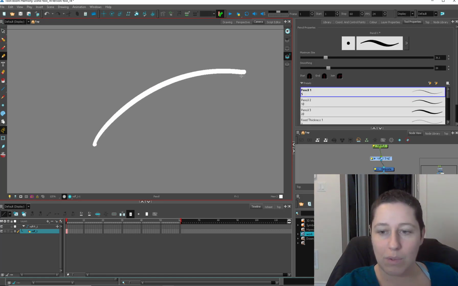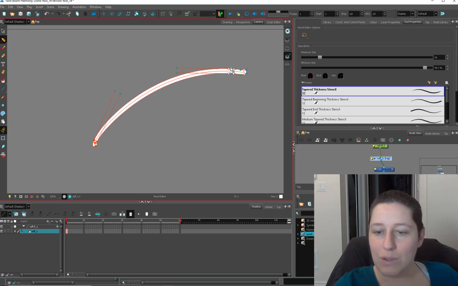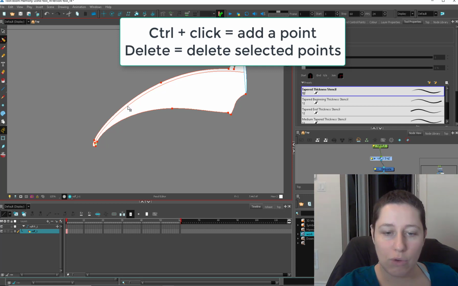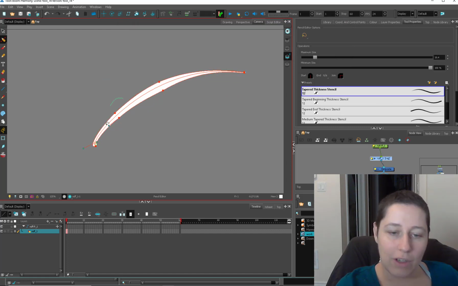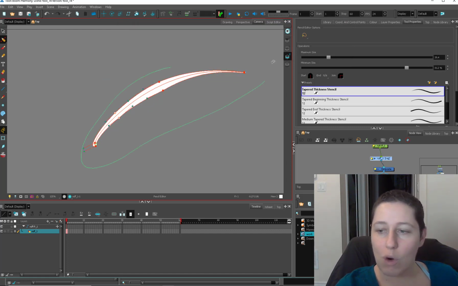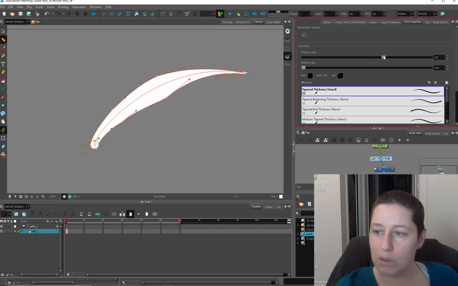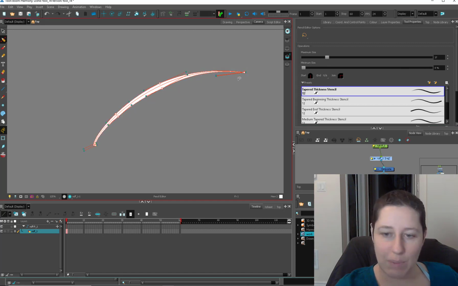So you draw something with a brush, and then Alt W gives you the pencil editor, and you can scale your stuff like this. It just gives you access to the points. You can hold Control and add more points, or you can select some points and delete them. This stuff's all pretty great. You can also select some or all of them and change the size over here. You can change the minimum size so it's no longer tapered, or you can taper them right down.